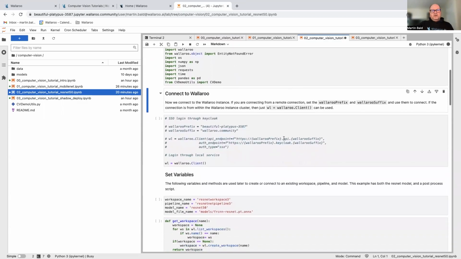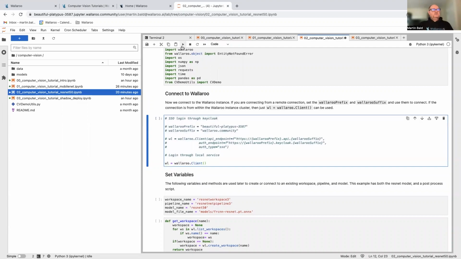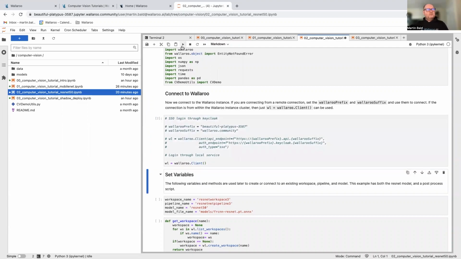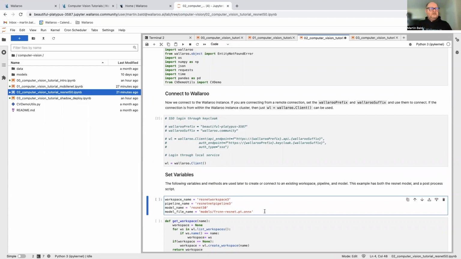Our first step here is to import our libraries, and if you've seen some of our other videos, it's quite common. We do that first step, and next we'll be connecting to Wallaroo. Now, you might get a URL showing up here, and if you're not logged in, then you just click on that URL, and it'll ask, is this the connection that you want? You say yes, and you're authenticated. In my case, I'm already in, so next we're going to set our variables.